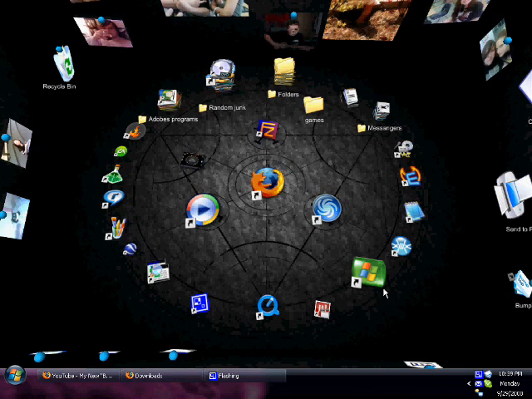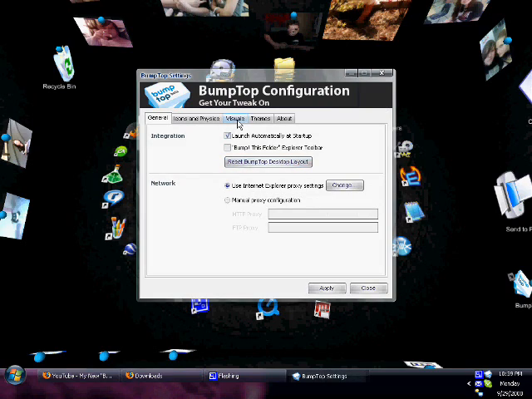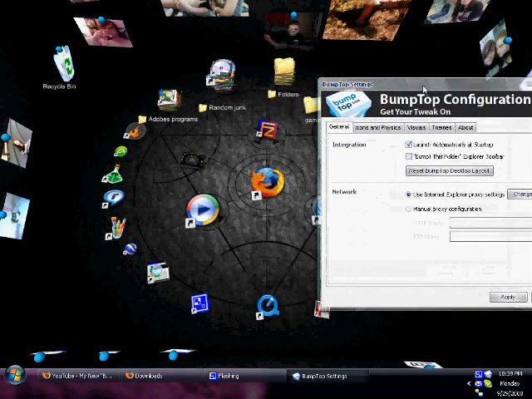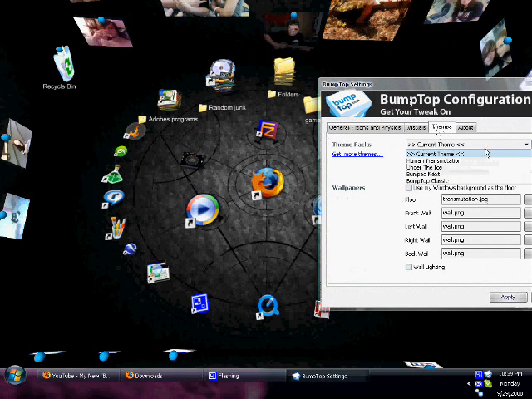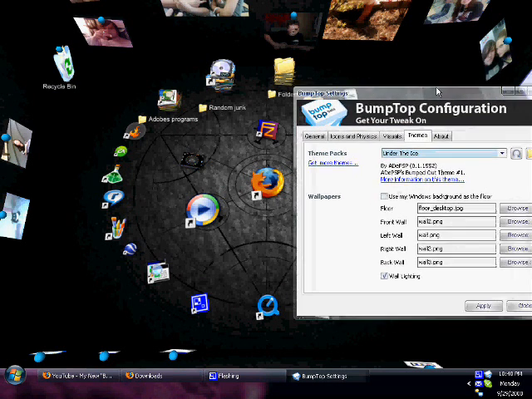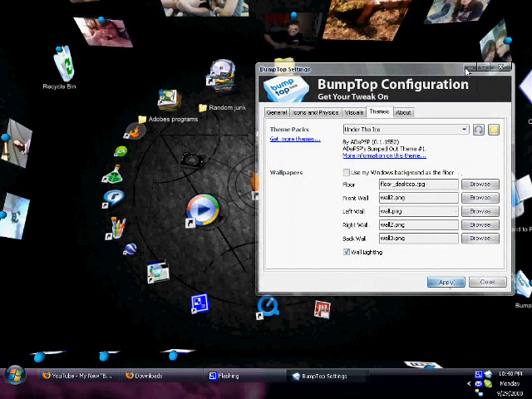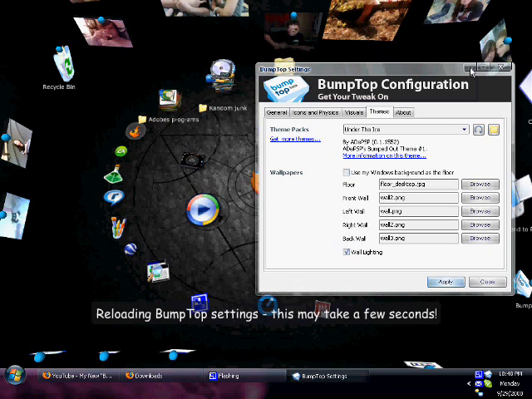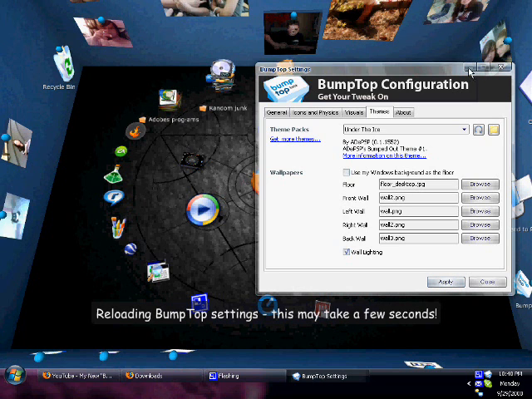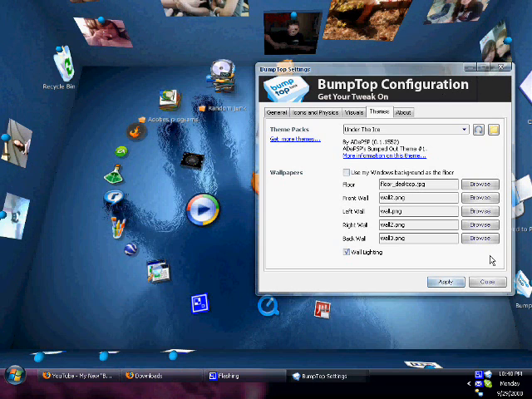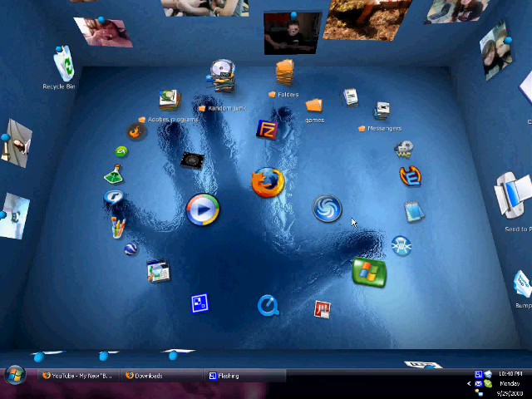Let's see, the last thing here is themes. A good friend of mine, ADEPSP, he designed a theme. There's not too many out there at the moment because it's still under beta, but I'll show you his theme here. It's called Under the Ice. You can download it at the BumpTop website. So it's going to take a few seconds to load it to the full glory. Oh, it only took a few seconds.